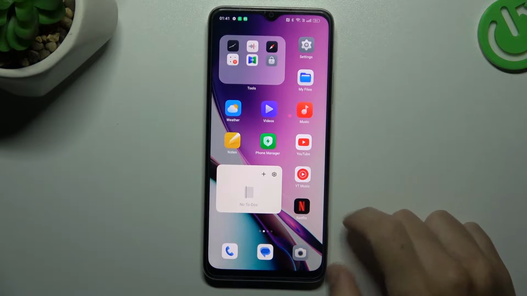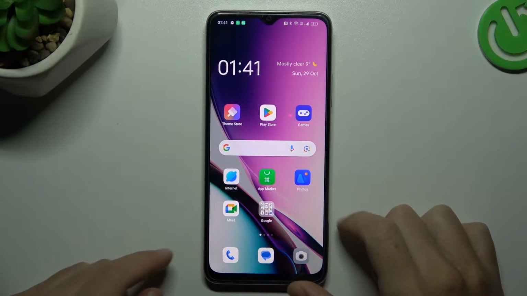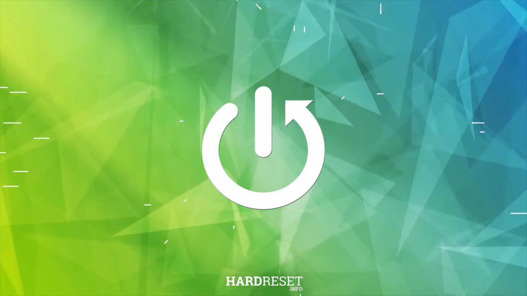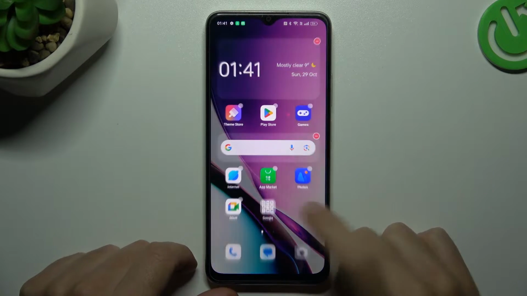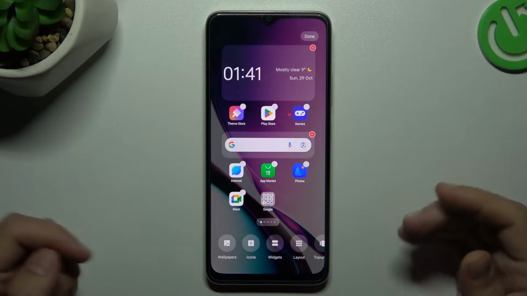Today I'm going to show you how you can rearrange your home screen in OPPO A38. So if you want to open the home screen settings, just hold the finger on the display. Now select, we can start from the wallpapers.